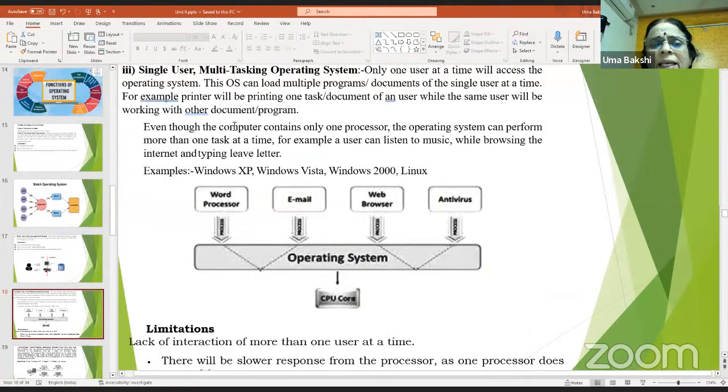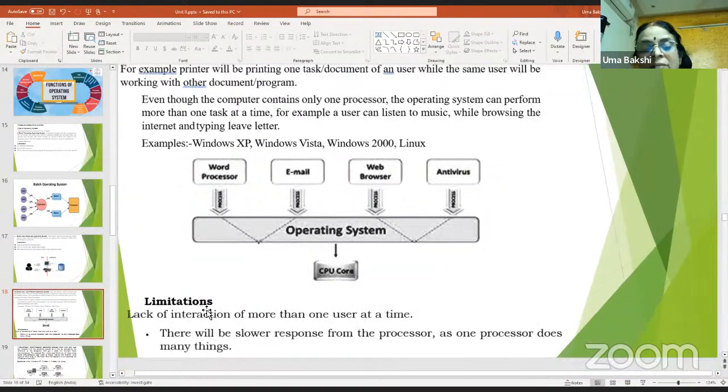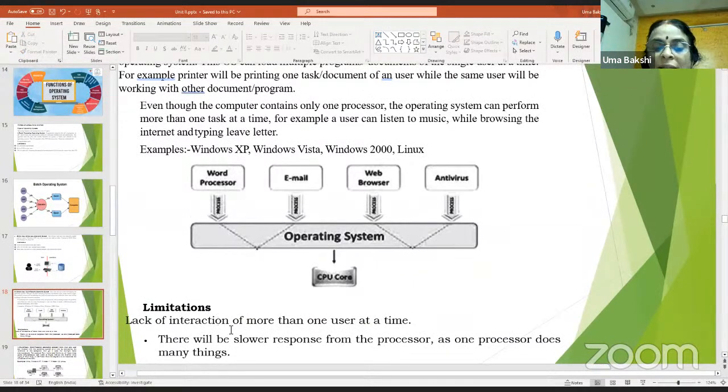Then we have single user but multiple tasks. Today, I will keep my mails open, my web browser open, my antivirus will always be open, the word processor, documents, videos, all those things we run parallelly. When we are running parallelly, it is nothing but a single user, multitasking operating system, right? Every operating system has its own limitations. For example, the limitations here are the lack of interaction of more than one user at a time, and a slower response, because if I open n number of windows, the processor will become slow and it may not give you access as fast as required. That is the drawback.